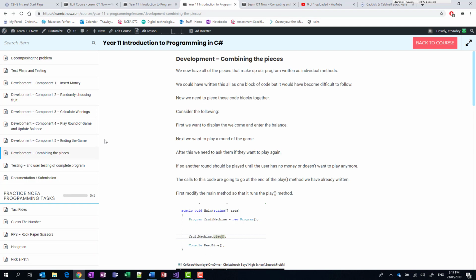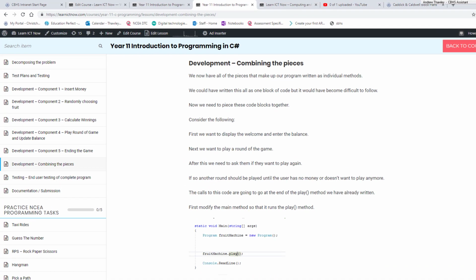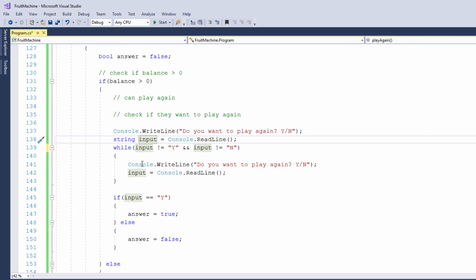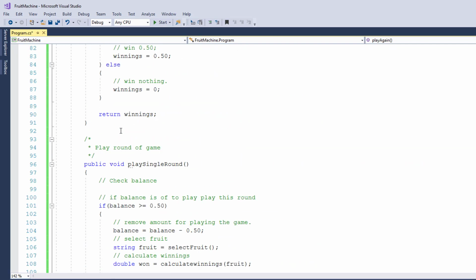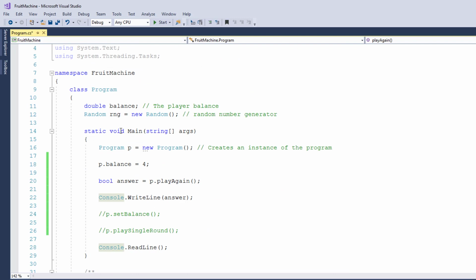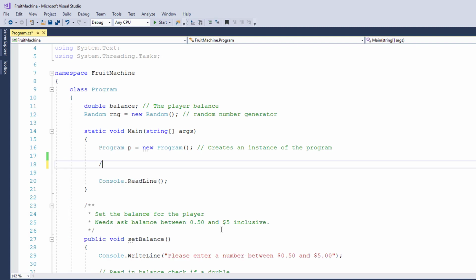So now we're going to pull this together in a program. Essentially what we're going to do is write this in the main method. Let's think about it logically, what we need to do. First up we need to set the balance.